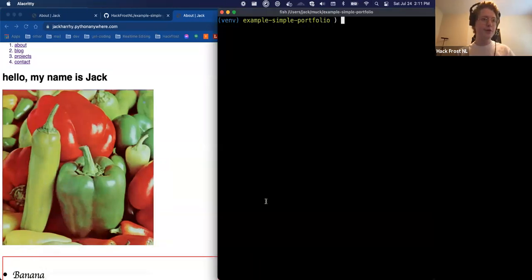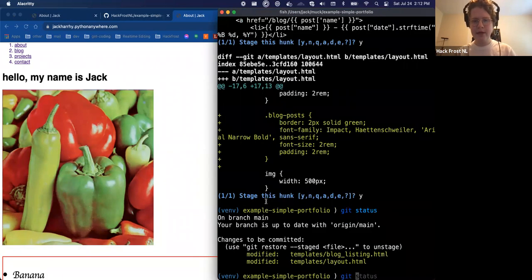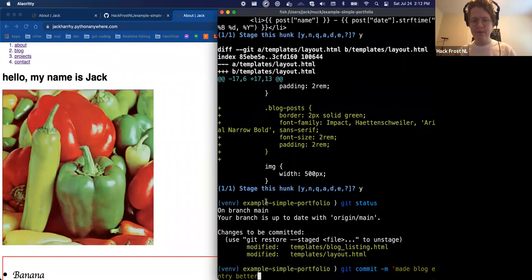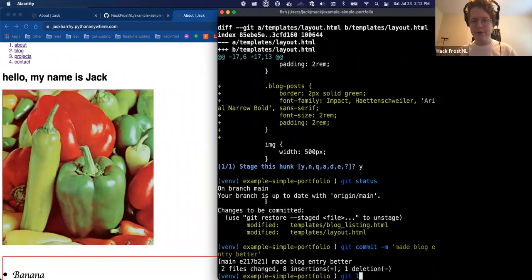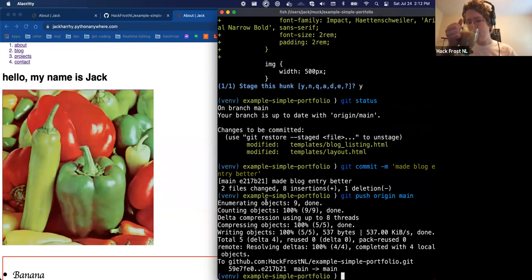We want to push those changes quite quickly. So if we go ahead and add them like so, git commit "made blog entry better", git push origin main. Now it is possible to set up things that would automatically refresh the page for you.